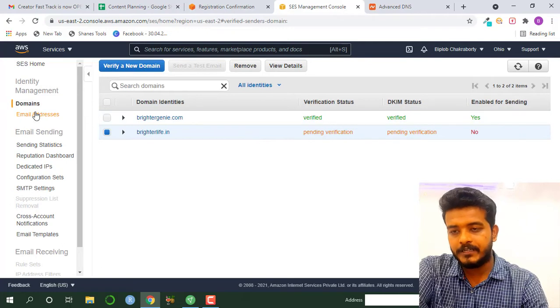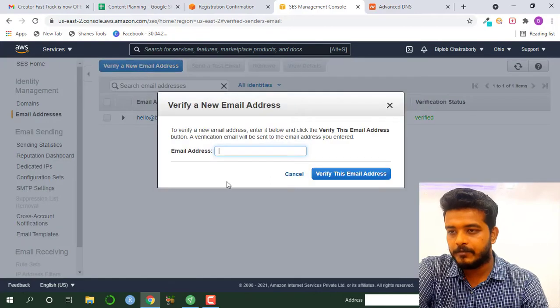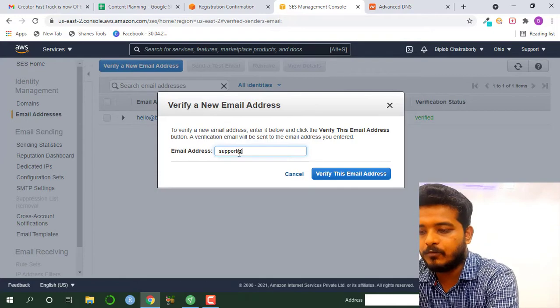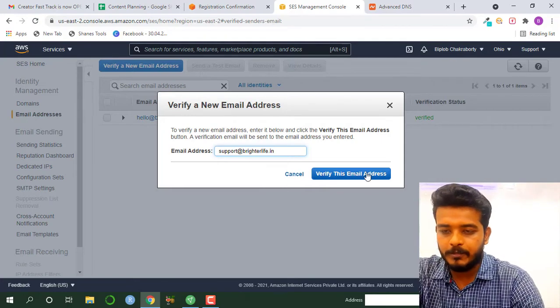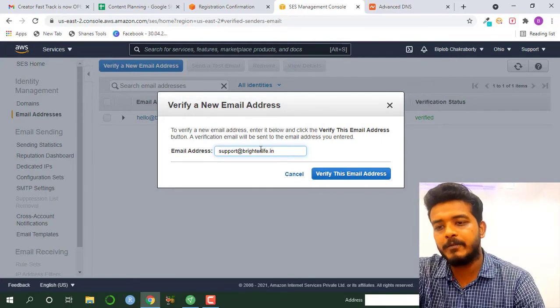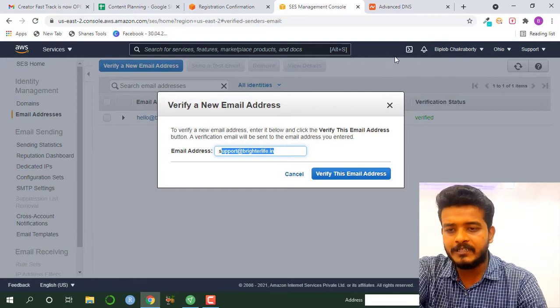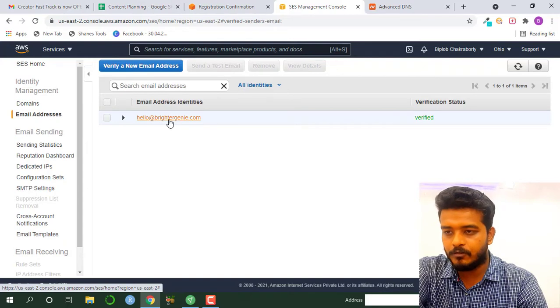Now when it gets verified, you just have to go to email addresses and type in verify a new email address. It can be anything, support@brighterlife.in. When you verify this email address, an email will be sent to it and you have to just click the link in the email and it will be verified. As you can see, I have already verified hello@brightergenie.com.